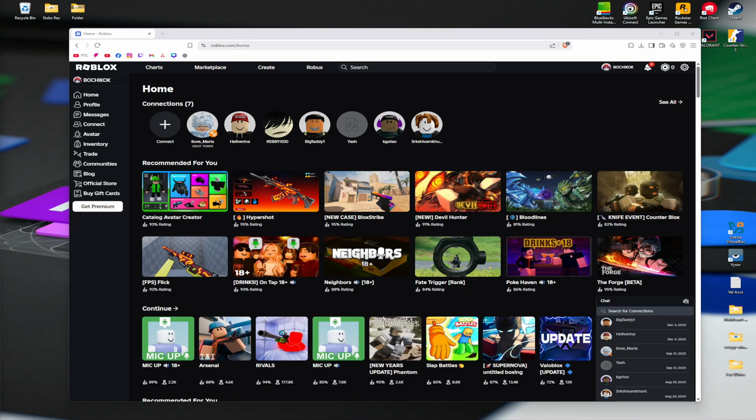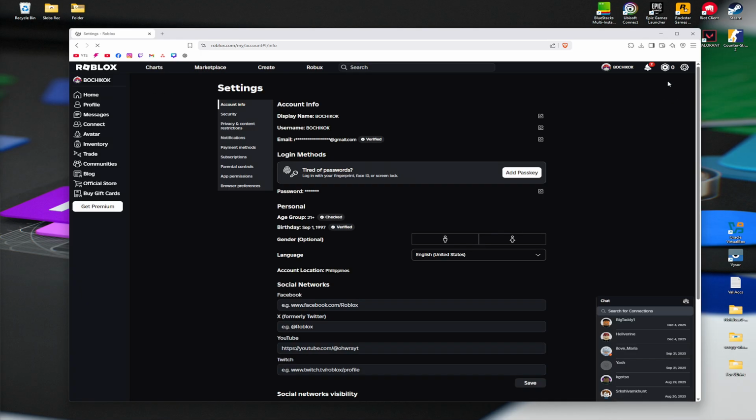Now, first up, we would need to verify our age and phone number. To do that, what we're going to do is just go ahead over to roblox.com and log in. Now go to the top right and click on the gear icon. Now just click on settings. Wait for it to load, and once it loads, verify your age right here. If you haven't verified it yet, you'll have the verify option right here.